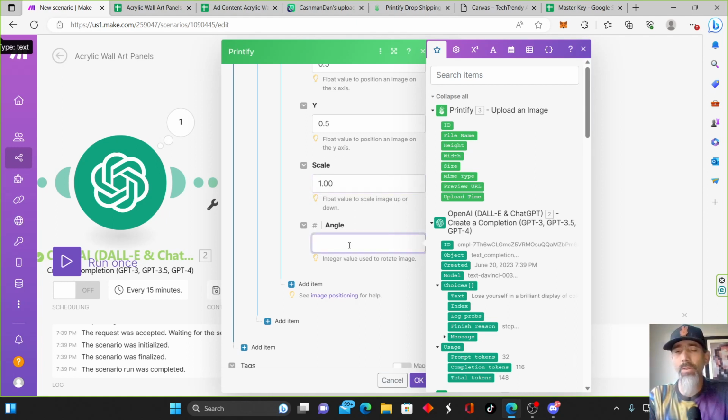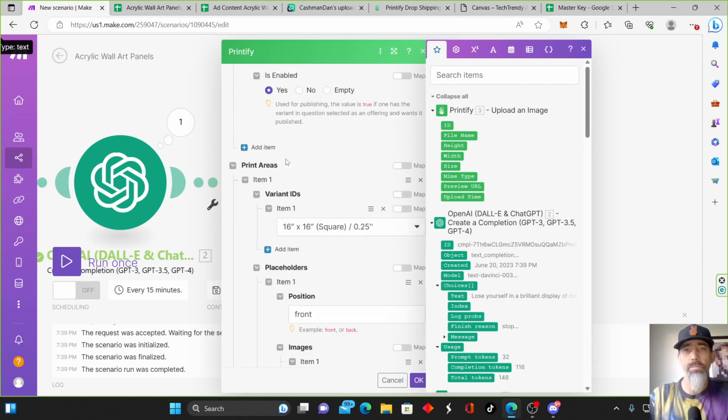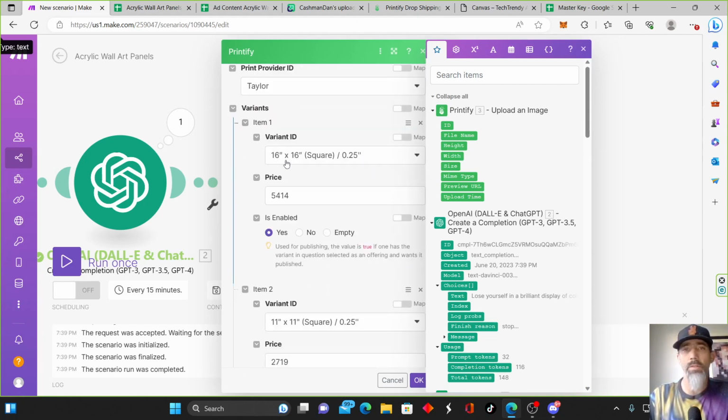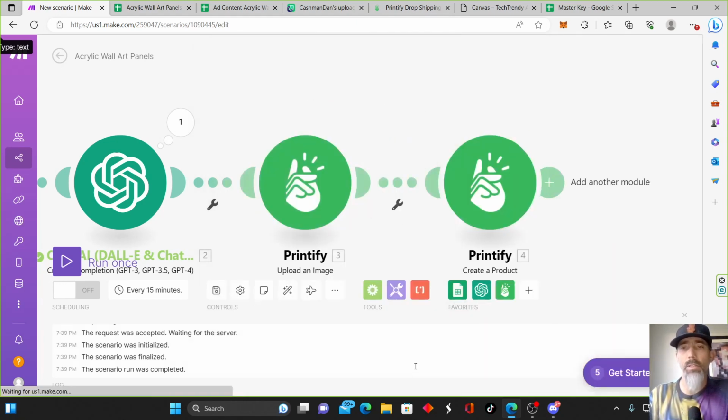And then the angle, you could change the angle, but we actually just want it to be upright. So you can't put 0, so you got to use 360 to keep it upright. Okay. I don't think I skipped any more fields. Let's try that. All right.